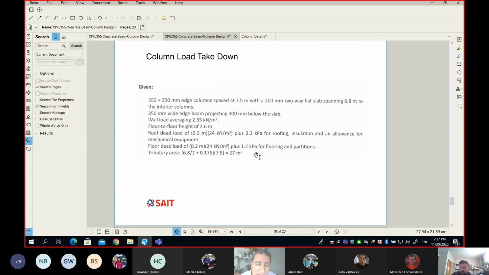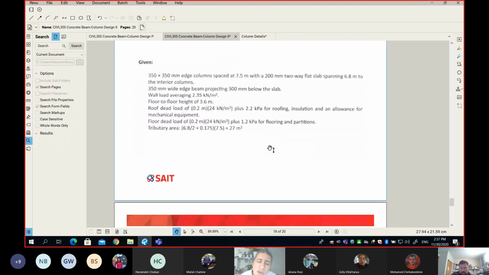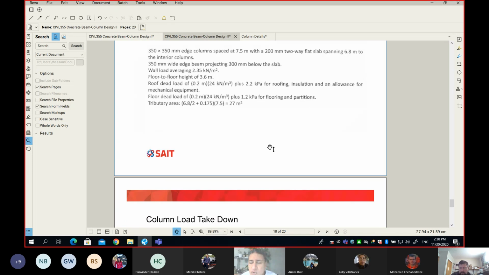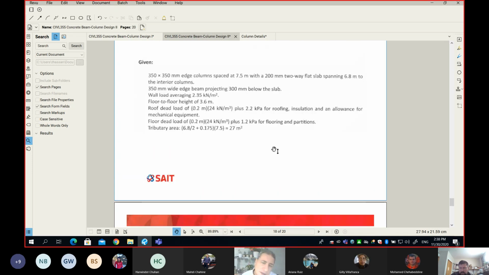I'm going to solve the assignment, which has a little bit of live load reduction. So you want to listen here, and also look at the assignment as well. The bottom line is every floor drops 27 square meters on the column. So every floor delivers 27 square meters to the column.